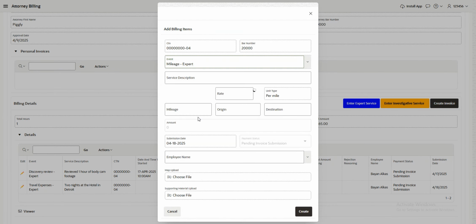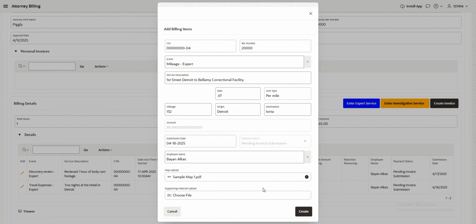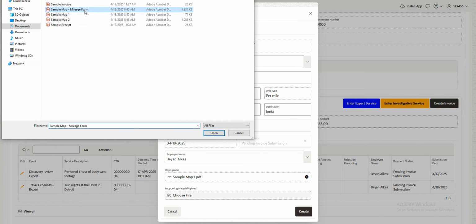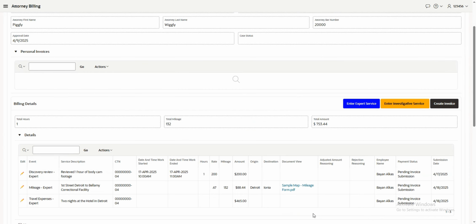Select the mileage event type, type in your service description, the mileage rate, your mileage, the origin, and the destination. Next, select your employee name. Then you'll need to add the map to your billing item. Click Choose File, select your map, then click Open. Next, for supporting materials, you'll need to attach the mileage form. Then click Create. Here we see that the mileage billing item has been automatically totaled.